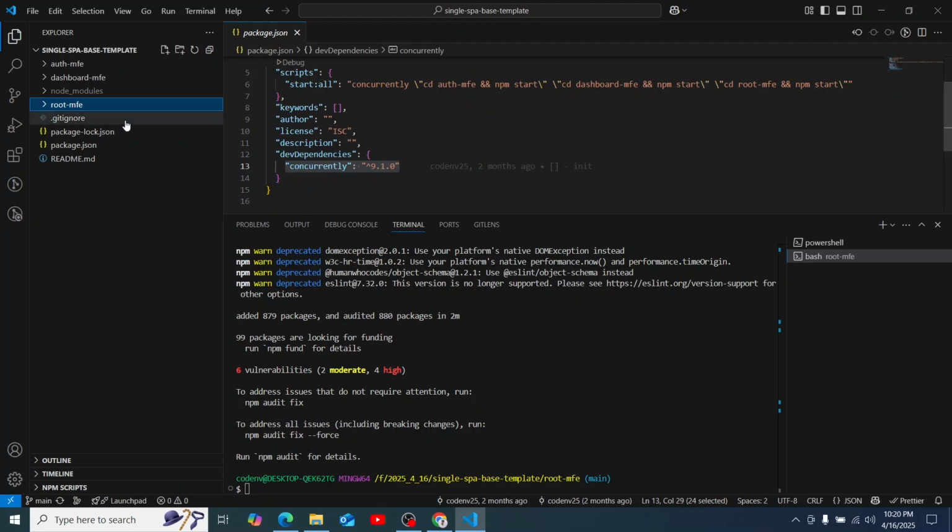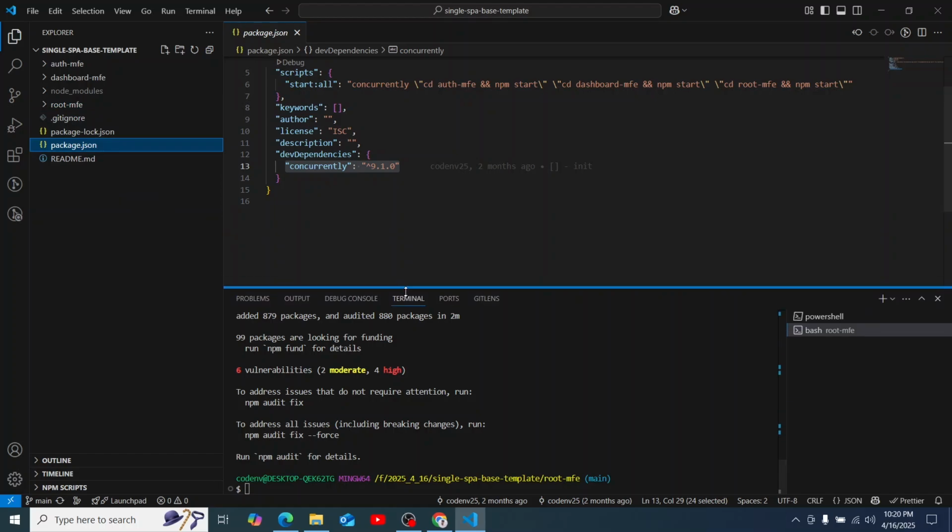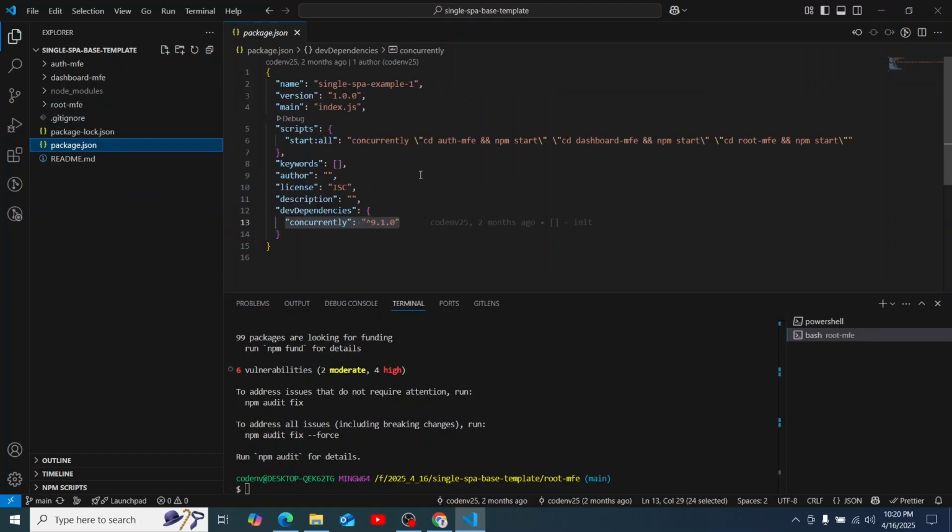And now let's run all the microfrontends and see how we can view this in our browser. In order to run, you should see there's a package.json in your parent folder and you just need to run this start all command, right?